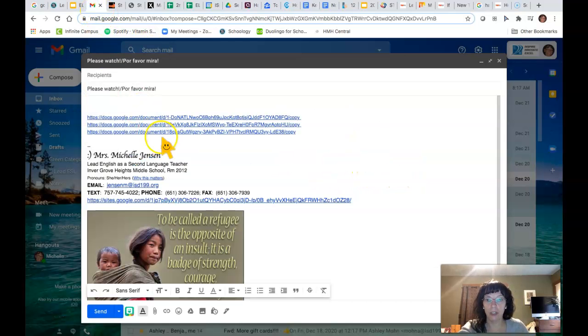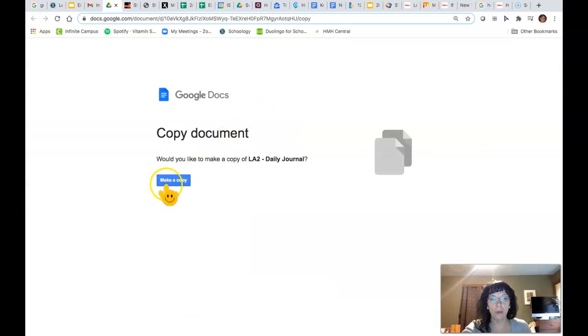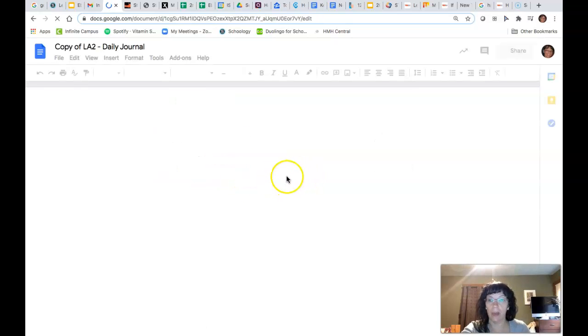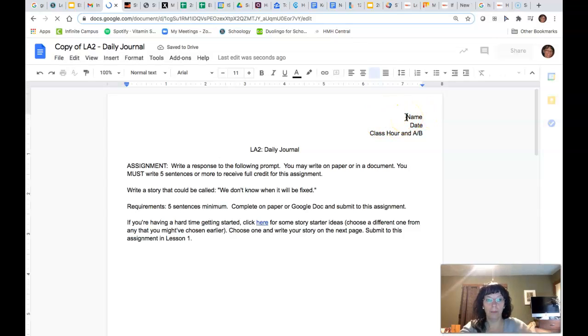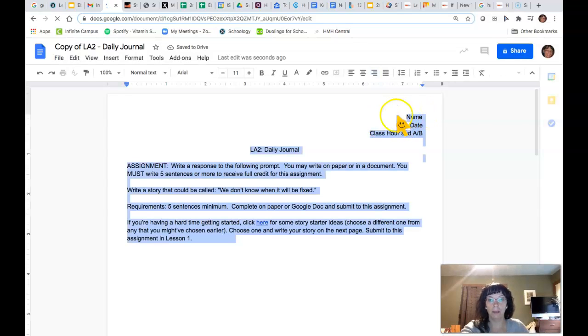Again, all these directions are in the doc, so you can just open the doc. Now, if it doesn't work for you to make a copy and it just allows you to open it and do nothing with it, then literally select all, copy, and open a new Google Doc.